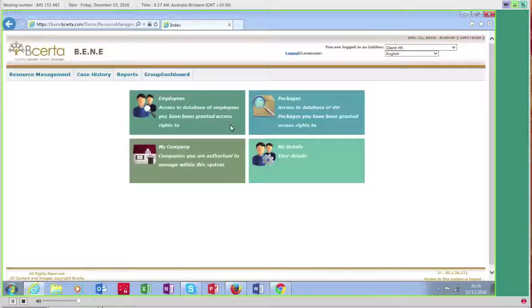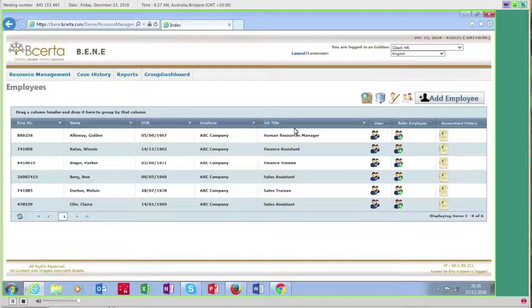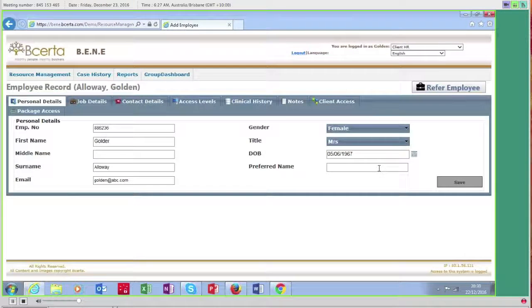The dashboard shows all the open referrals and pending assessments. The tabs allow you to see the employee list, packages, company structure and your own details. Clicking on the employee box brings up a list of all employees, searchable by any parameter. Clicking on the person of interest, their file opens and their details can be seen, including access levels, past history and output reports with any stored notes.